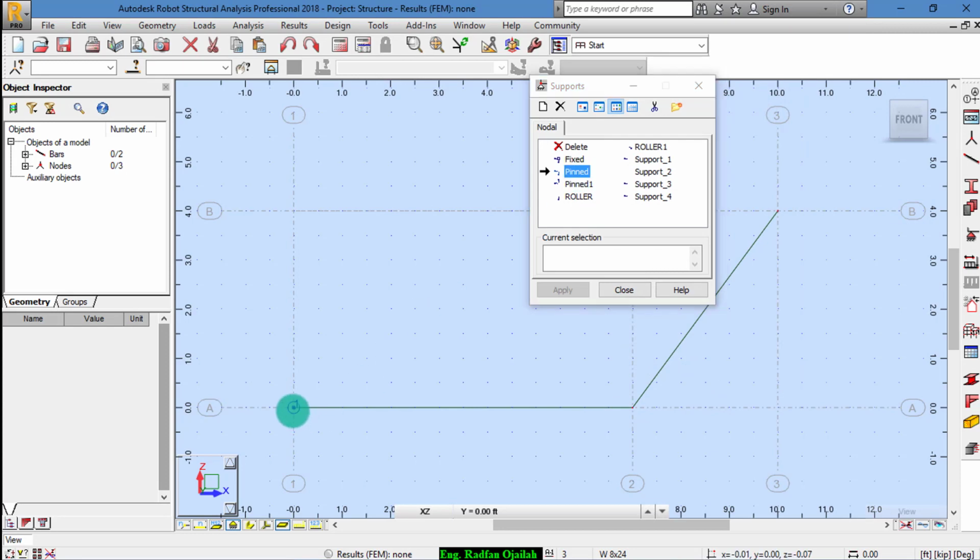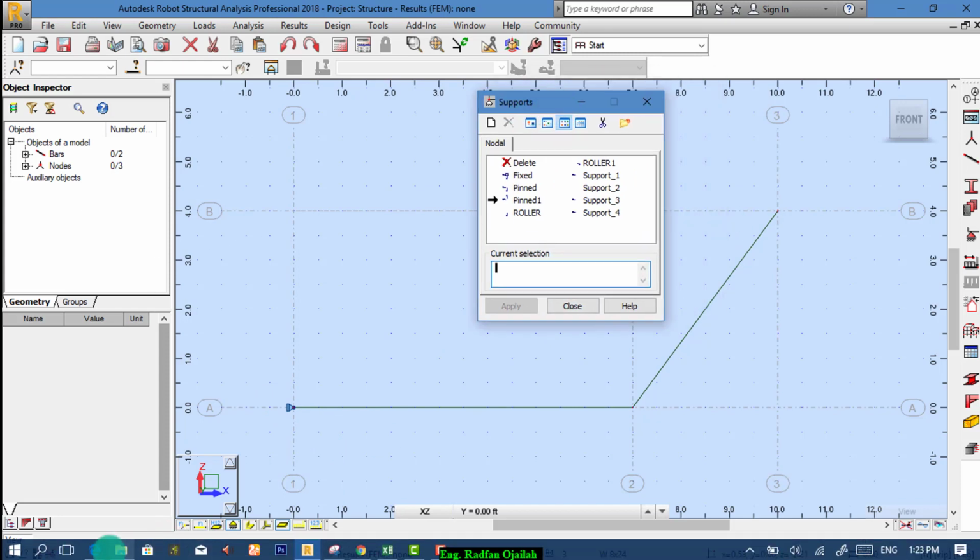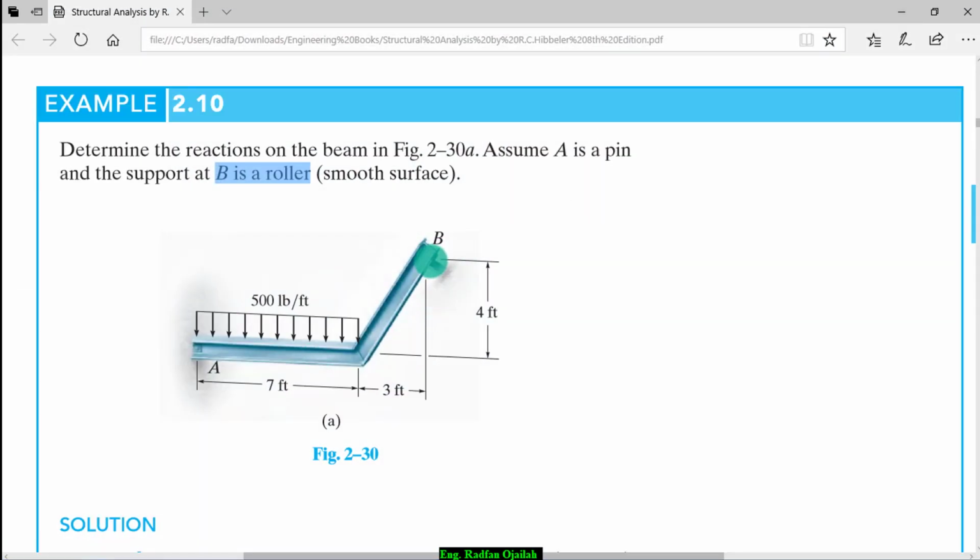This is the original one, as you see here, but I have rotated it 90 degrees in order to be just like this one. Okay, and at point B we see that this kind of support is oriented at an angle.